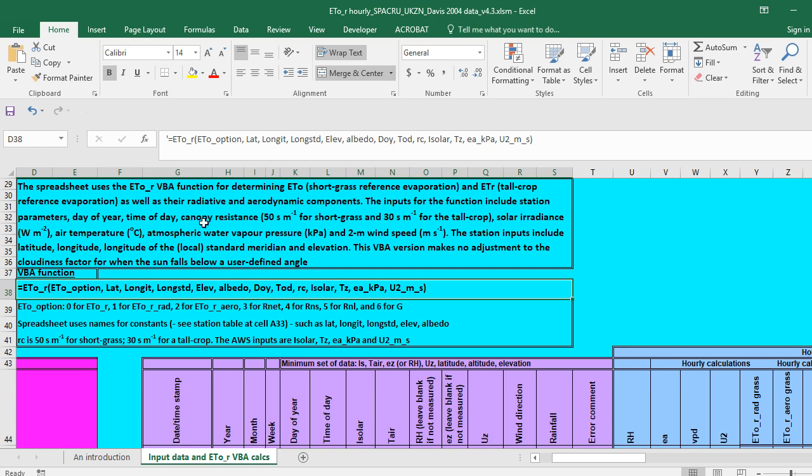To invoke the function, we type equals ETO_R bracket option 1. And option 1, or option, the ETO option is 0 for reference evaporation, 1 for radiative, 2 for aerodynamic, 3 for net irradiance, 4 for net solar, 5 for net infrared, and 6 for soil heat flux.